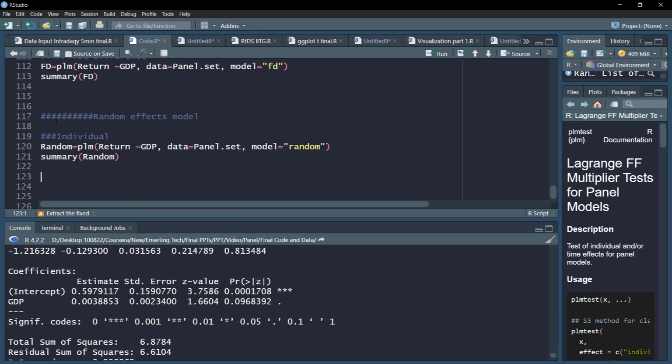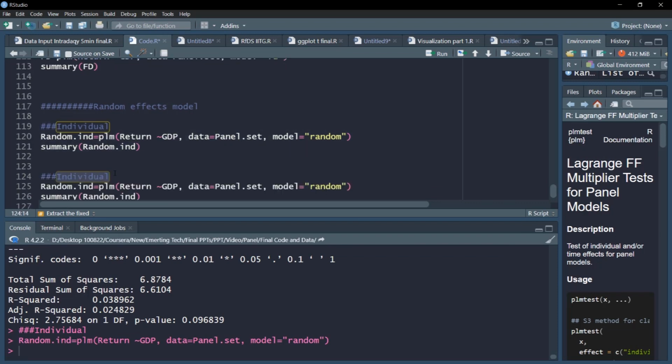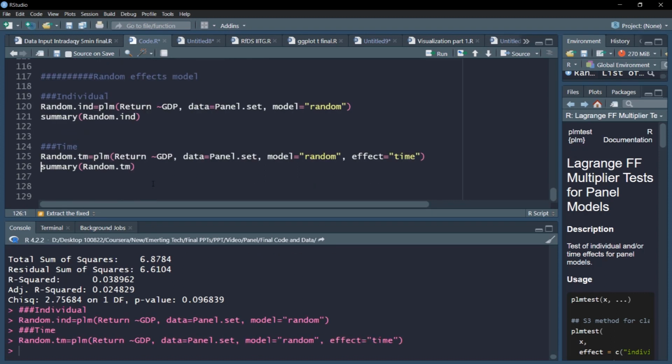Now, in a very similar way, we can include time effects. Let's name the earlier model random individual, to make a distinction. So this is our random individual model that we have run, and then I will run with time effects. Let's see how it appears. I need to add one more parameter, effect as time, and here I'll specify TM. So it will give me random time effects. Let's see what is the nature of the output.